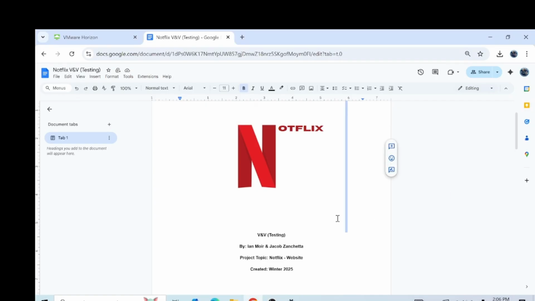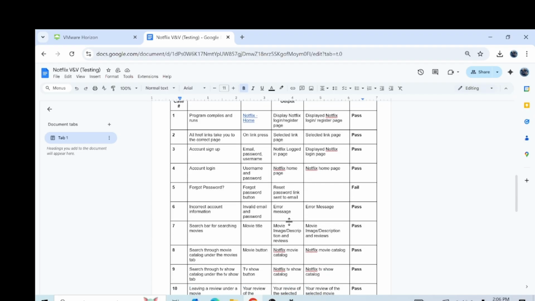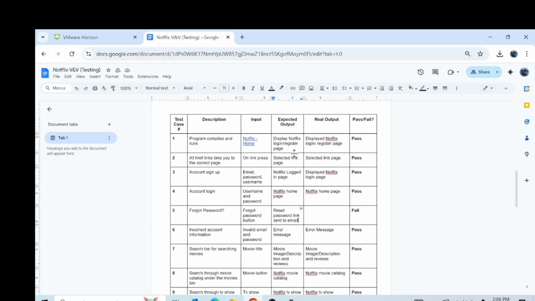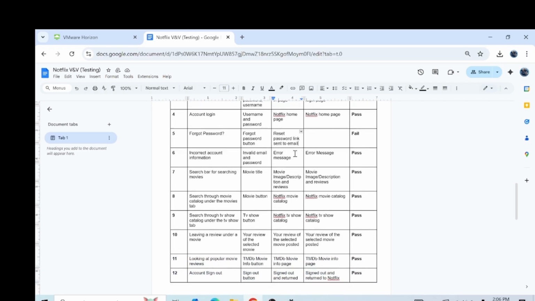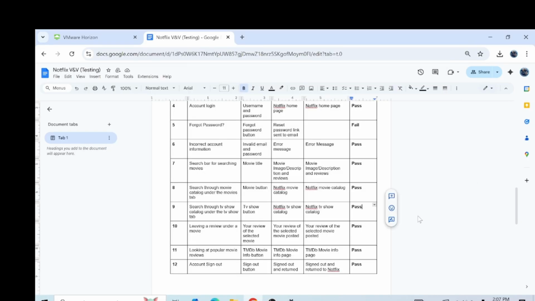Next, heading over here into our V and V, we can scroll down here. So we just had some friends and family run through anything that a user might be able to essentially get into trouble with on a website. Everything passed across the board except this forgot password here. This was kind of abandoned due to it requiring an email service. That was something that we didn't really want to delve into just because of time constraints. Everything else though, everything that we had tested the users on, everything passed, which is great. And with all of that out of the way, let's head into Notflix.